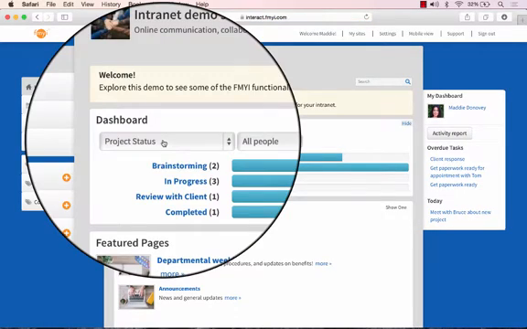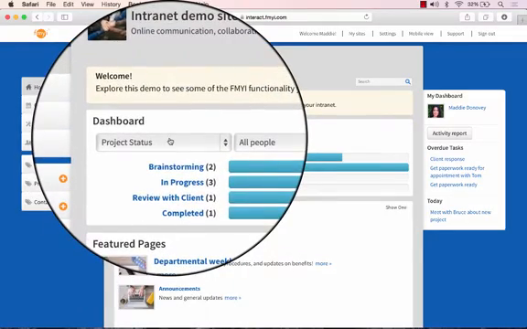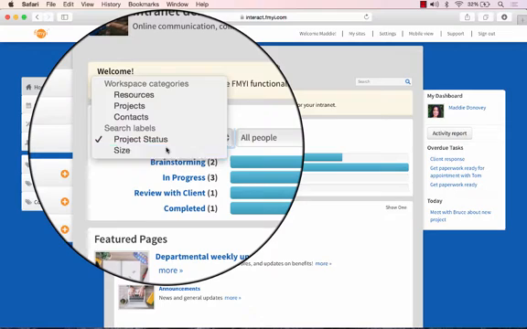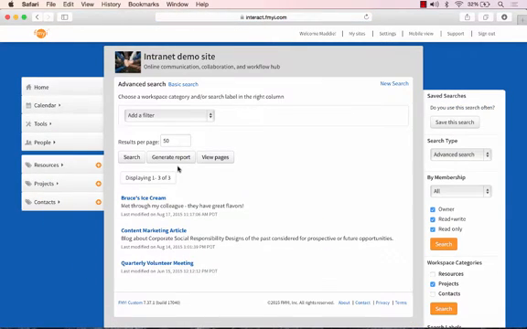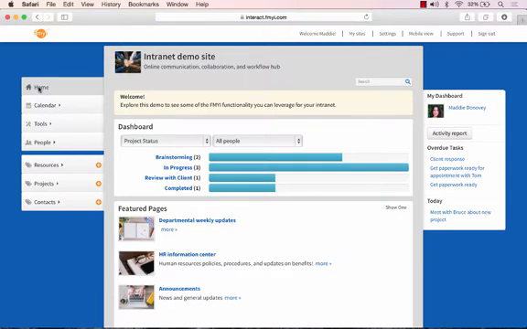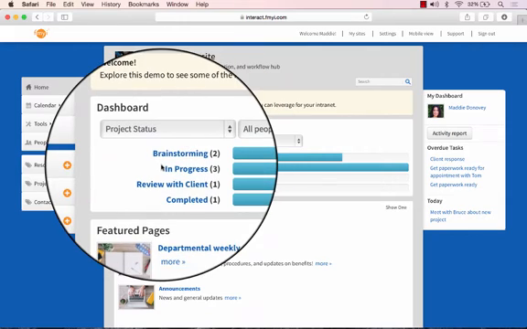Back on the home page, in the middle is a dynamic dashboard for a high-level view of your information. For example, these are projects by status, and the drop-down lets you select another, such as workspaces by size. I can look at the medium ones. I can go back to the home page quickly over here, and your site admin also can customize these and add new ones for whatever your team needs to track, so they may be different in what you see here.